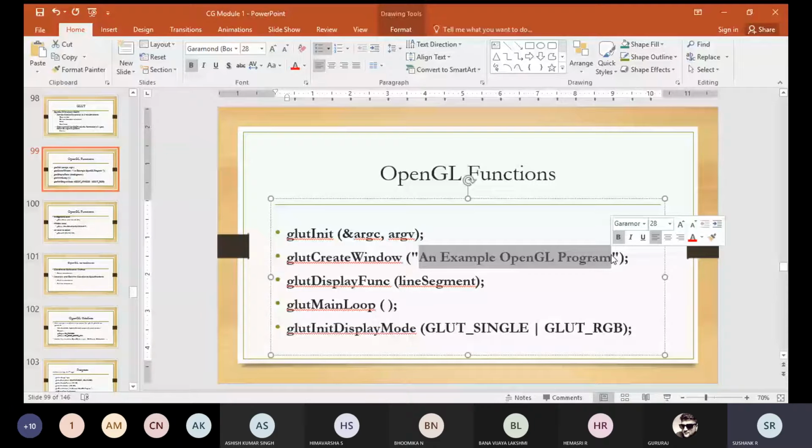After that, we spoke about glutMainLoop. What is this glutMainLoop? It should be the last statement in the program. What it will do is display the graphics, put the program into an infinite loop, and wait for any inputs from the user through keyboard or mouse.